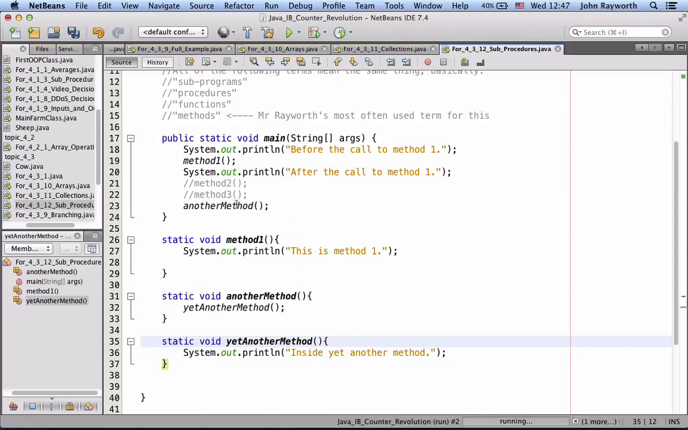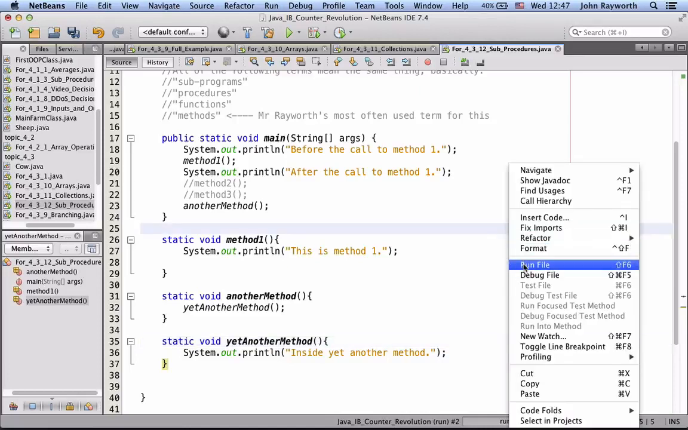Comment it out, another method. So it jumps down from line 23 to line 31. Calls yet another method, doesn't print out anything, but it calls another method. It goes to line 35, and line 36, prints that out. So that's going to be the last thing that we will see printed.